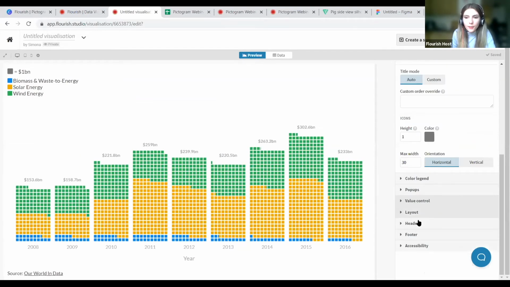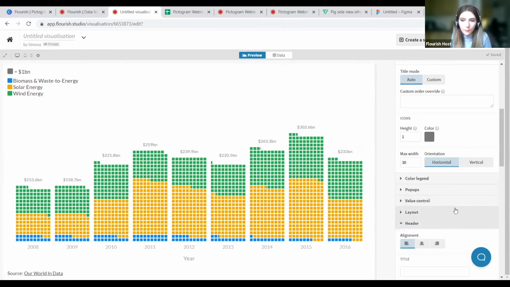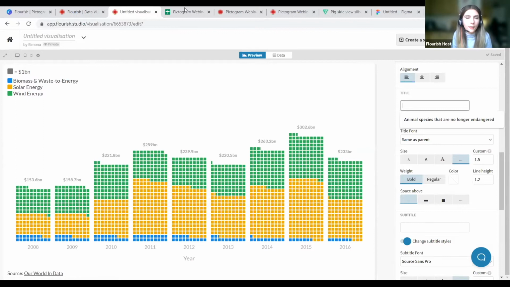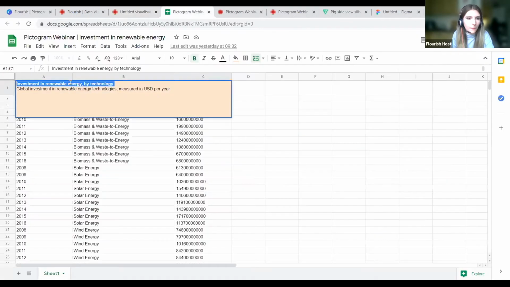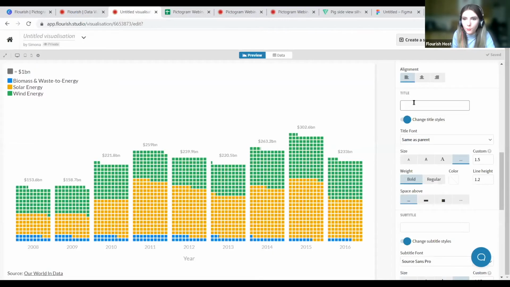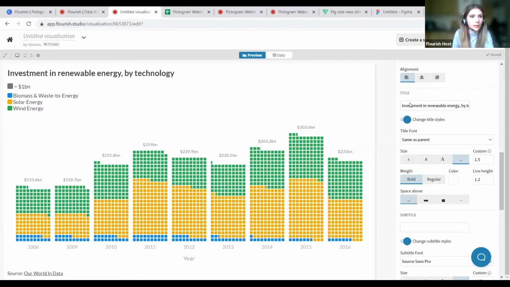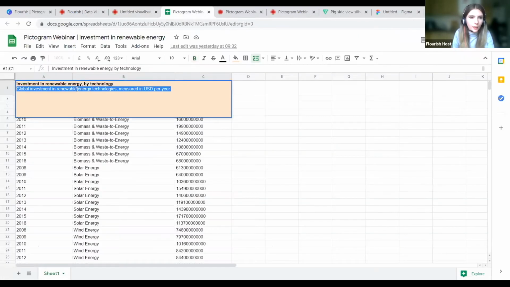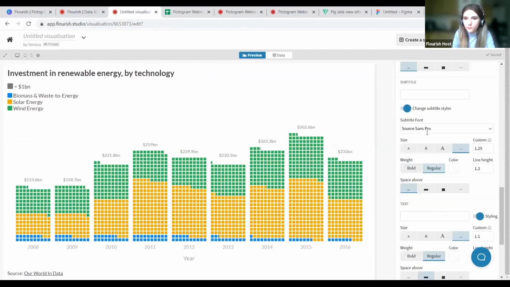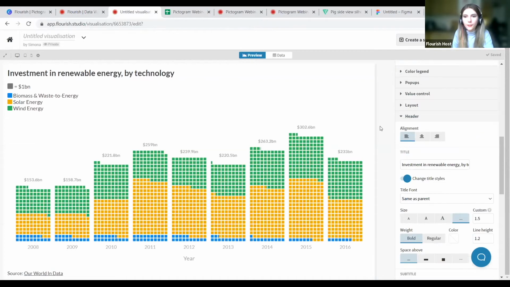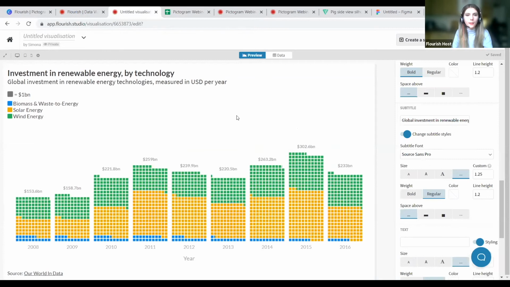And then with the layout, header, footer, and accessibility, everything is basically the same as always. I can add a title here, for example. I'm just going to copy and paste this from my data sheet, so we can actually create some nice visualization like that. And we should be able to have a header and subtitle. So that's basically it, more or less. These are the basic settings of the pictogram. Of course, if you want to use the same icons for everything.